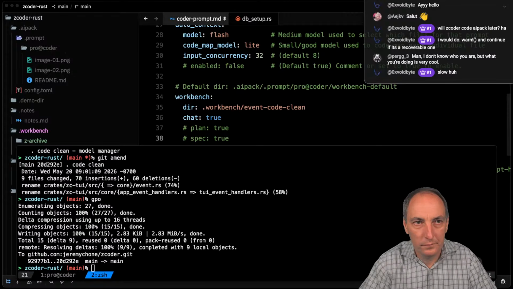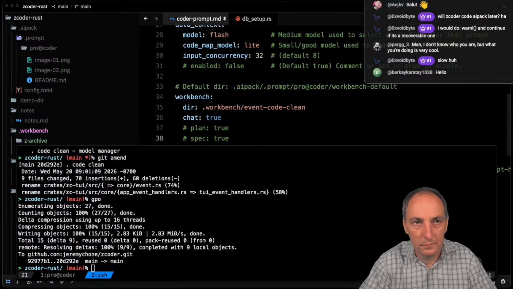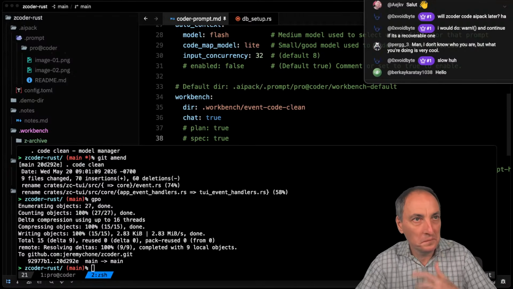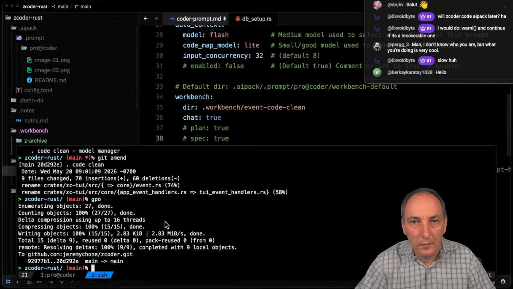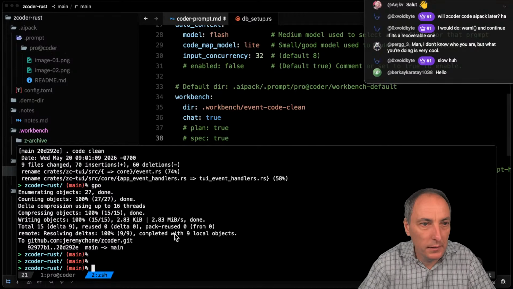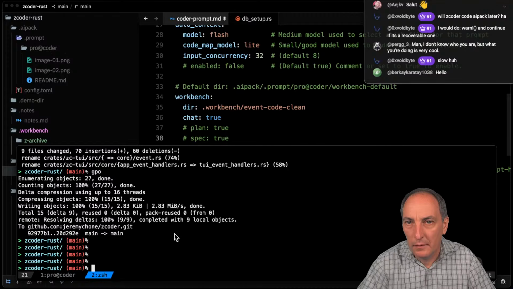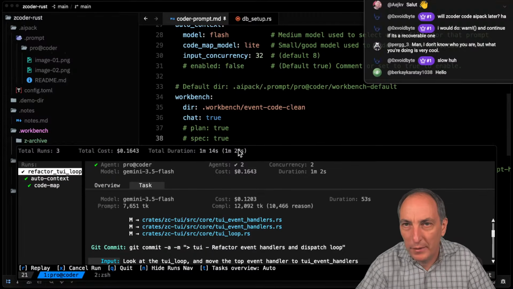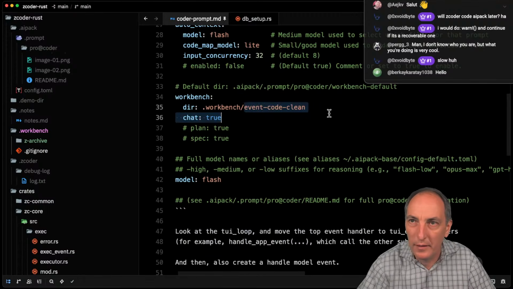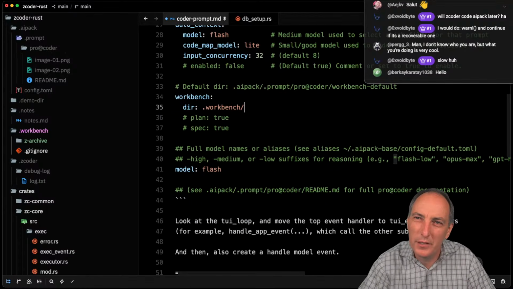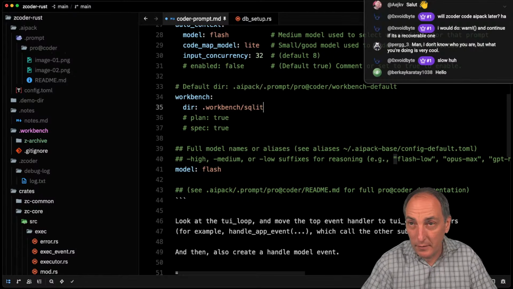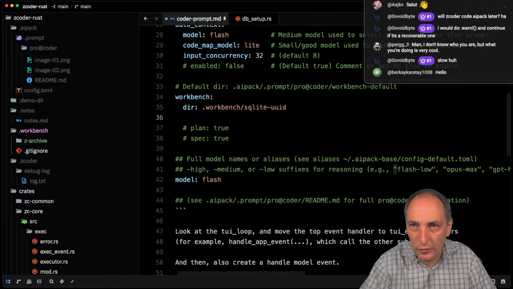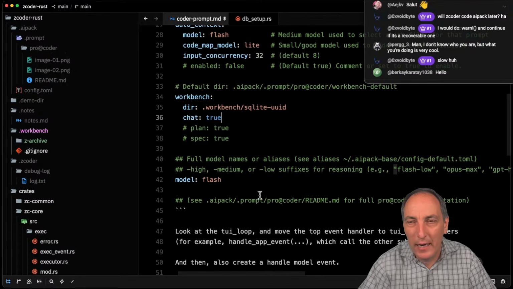So one thing here is what we are doing. I'm going to go to procoder, so that is my procoder, and now I'm going to have an event stuff over there, and that is going to be the workbench, and the workbench is going to be SQLite UUID, and I'm going to turn on chat true, and that will allow me to chat with AI.